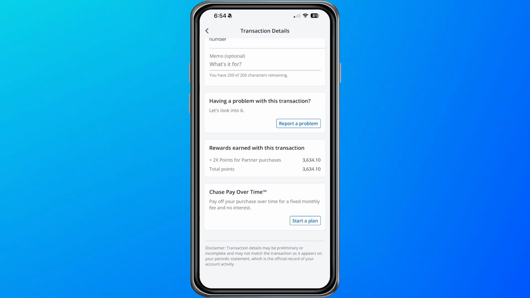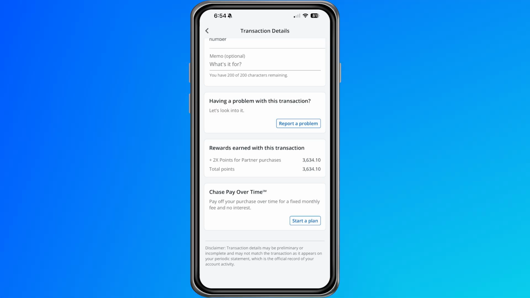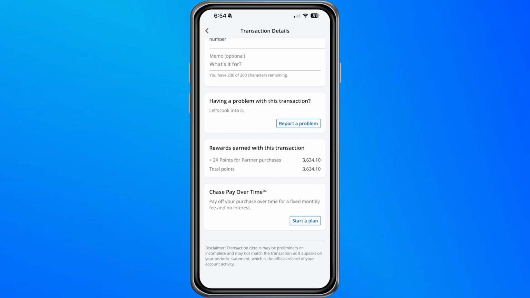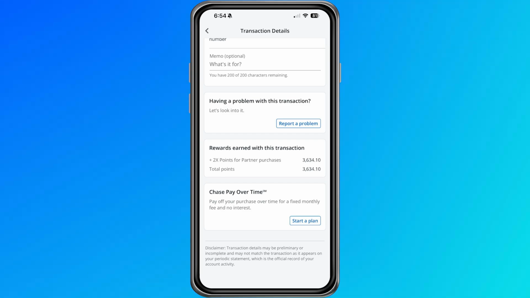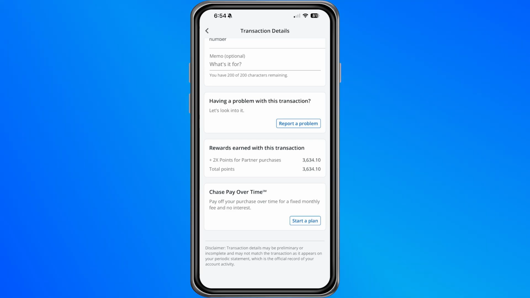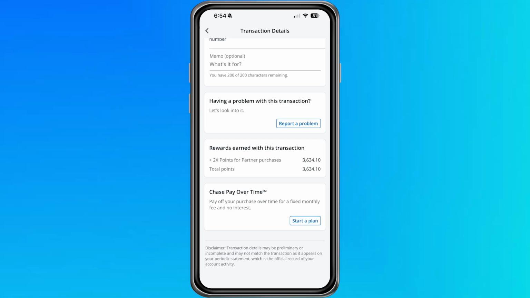Once you find an eligible purchase, tap on it. This will open the transaction details screen. Here, you will see an option that says Set up a plan. Tap on that option. If you do not see it here, you can scroll further down on your account screen and find a Pay Over Time section.